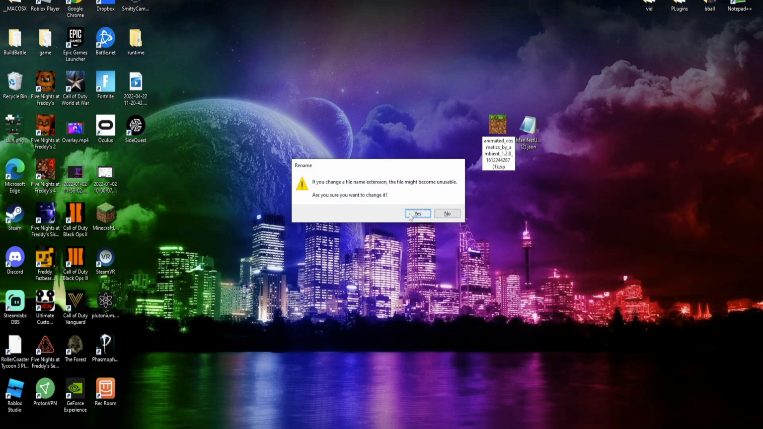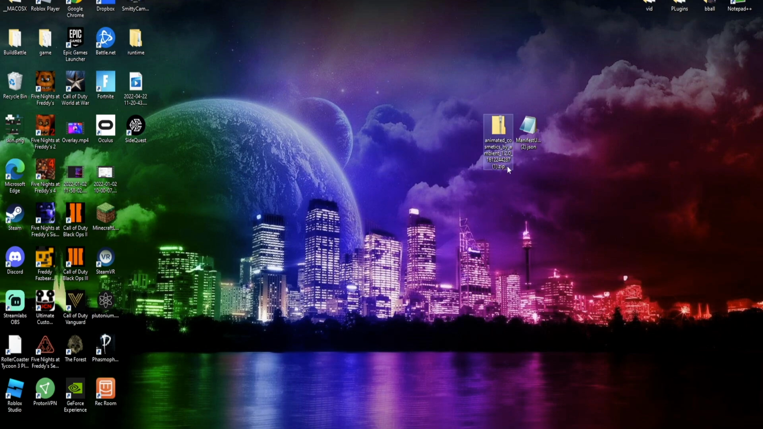And once you press enter, it'll give you this pop-up. Go ahead and press yes, and there you go. It will now be turned into a zip file after you press yes, and that is what we want. Just like that. Perfect. Now what we want to do is open up both these files.